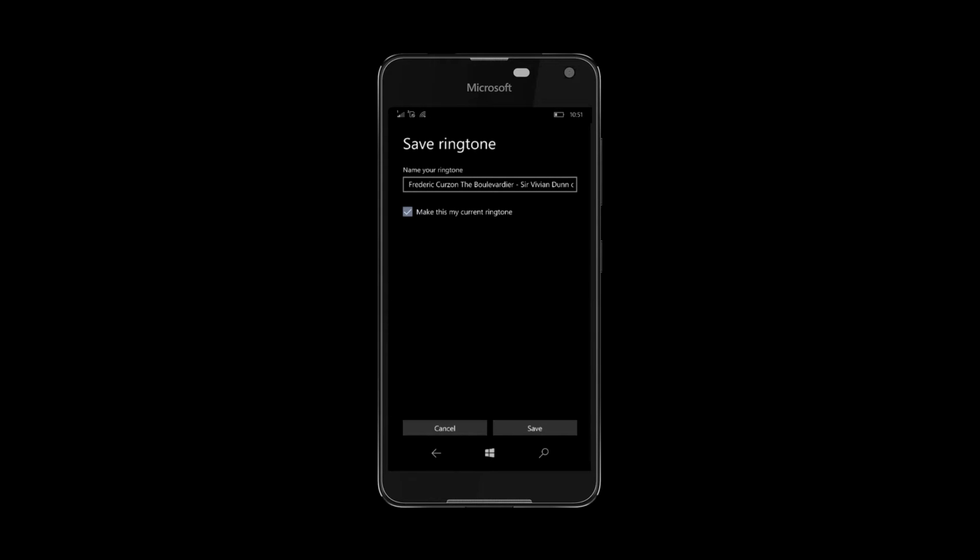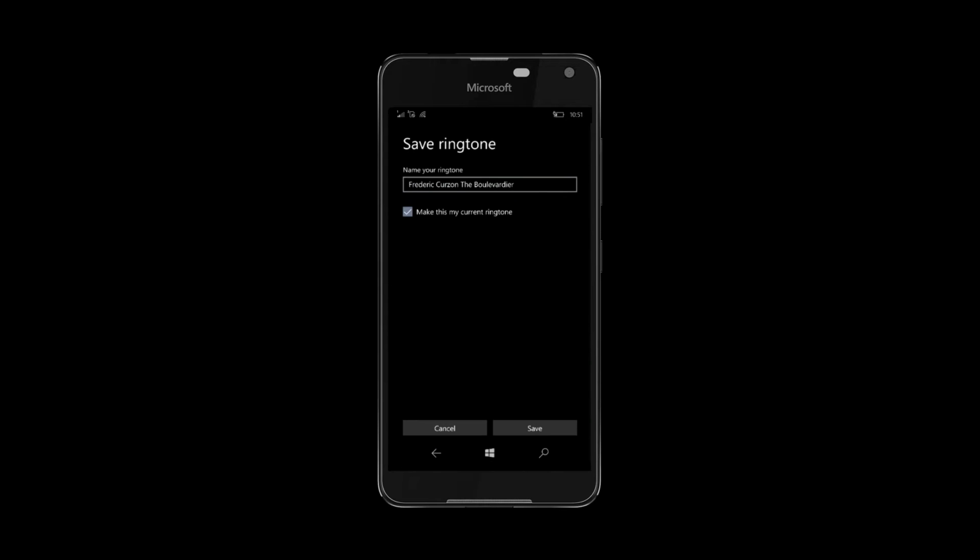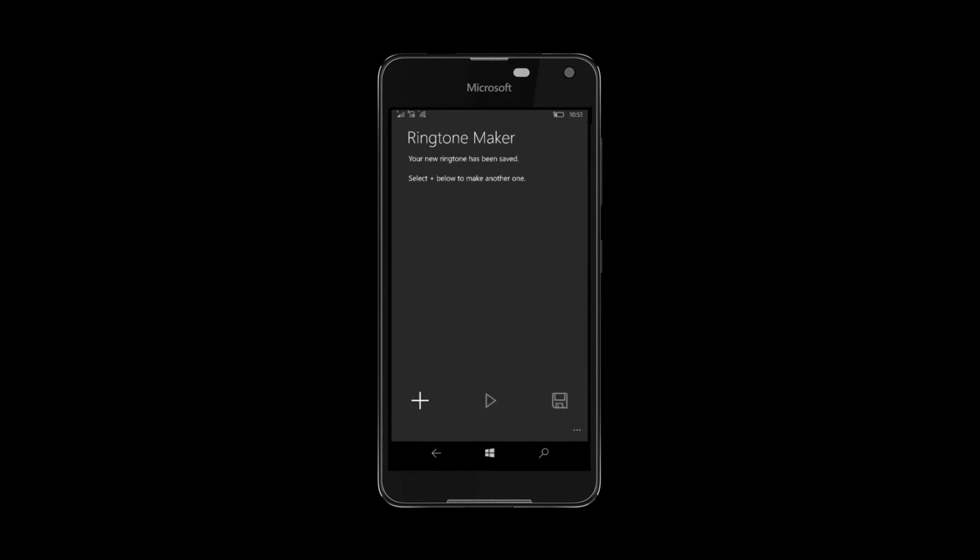Once you've done that, click Save and give your ringtone a name. You can check or uncheck the box to set this as your ringtone automatically once you've clicked Save.